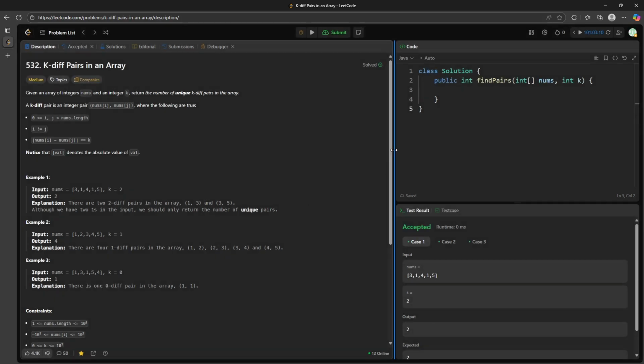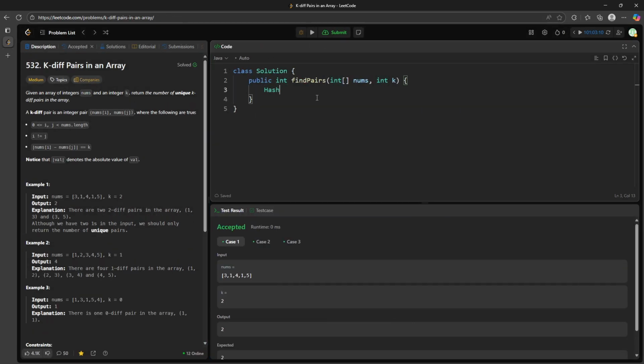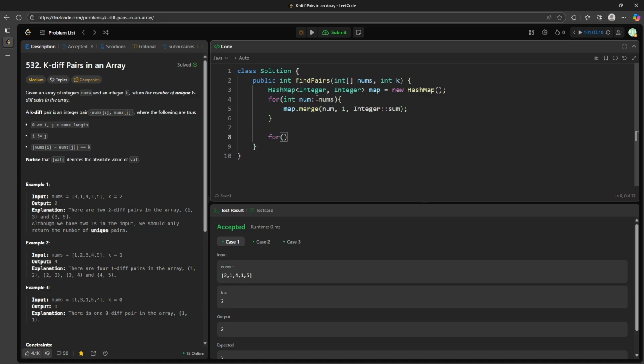So let me dive into the solution pretty quickly. It's not hard. I'm going to be using a hash map of integer to integer, traversing my nums array, and basically just keeping track of the frequency. So merge nums, incrementing by 1 each time, using the sum. Once that's done, I need to traverse again. However, this time it's not the nums array, it's going to be the key set, because you have to traverse the distinct values. So I'm just going to say key in map.keySet.